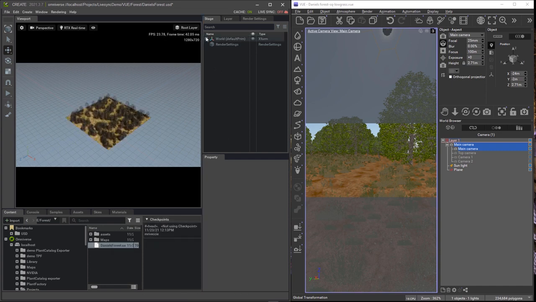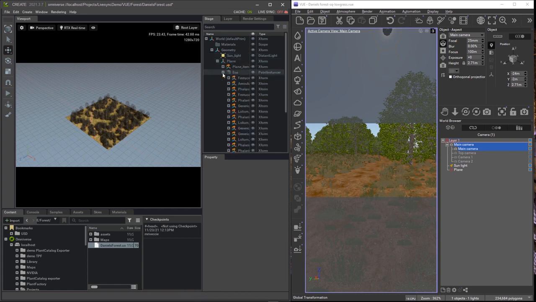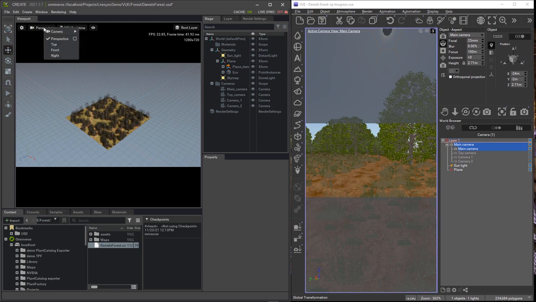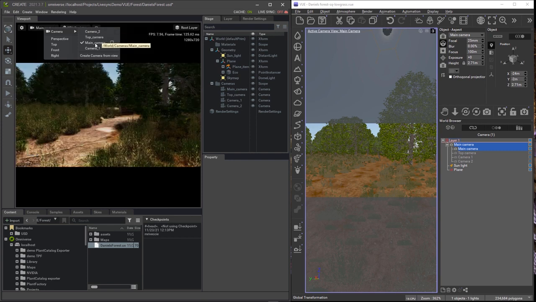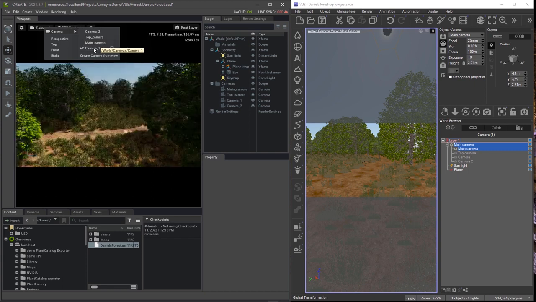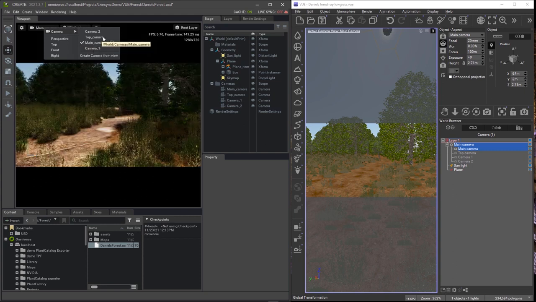As you can see, the USD stage mimics exactly my VUE scene. I have my geometry with the sunlight, my plane that includes my ecosystems, and the sky map. All my cameras are here as well, and I can toggle them directly from the camera widget. Now let's go back to the main camera, and I'm going to activate the live sync.